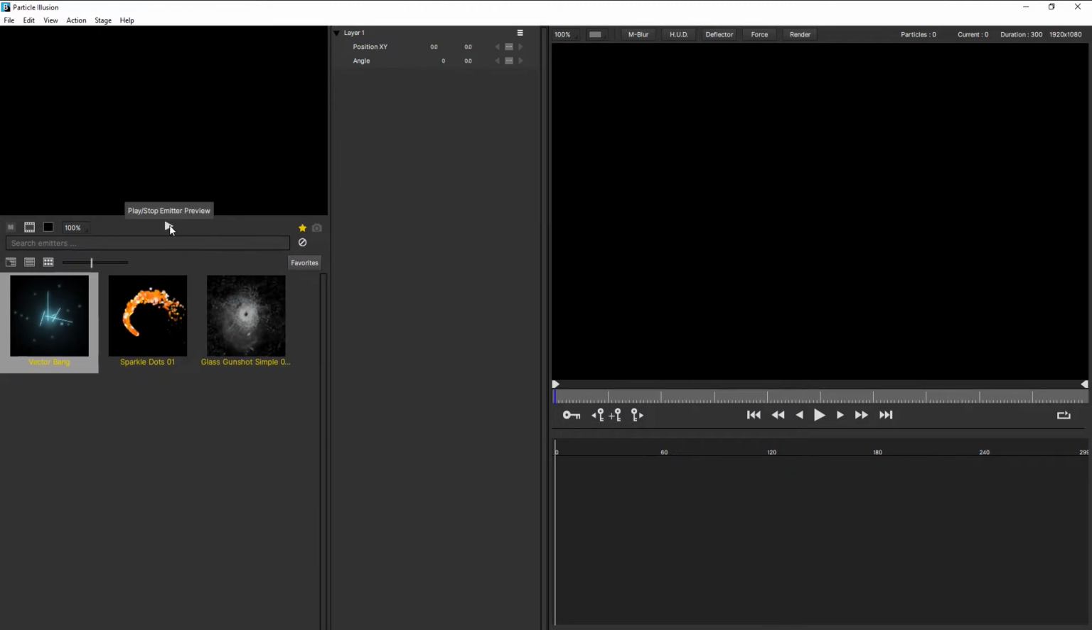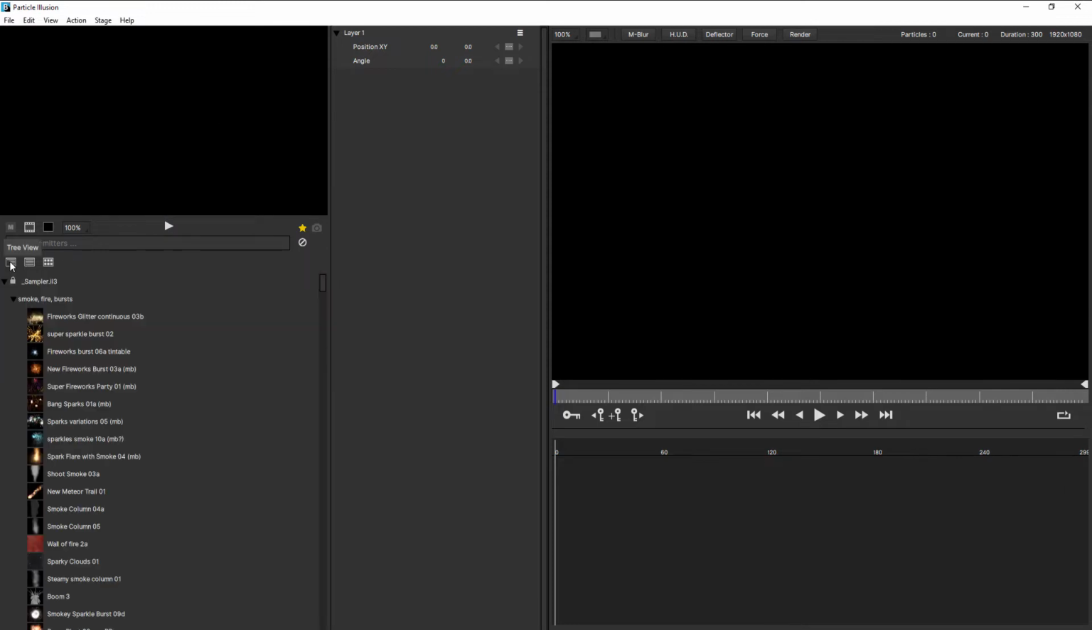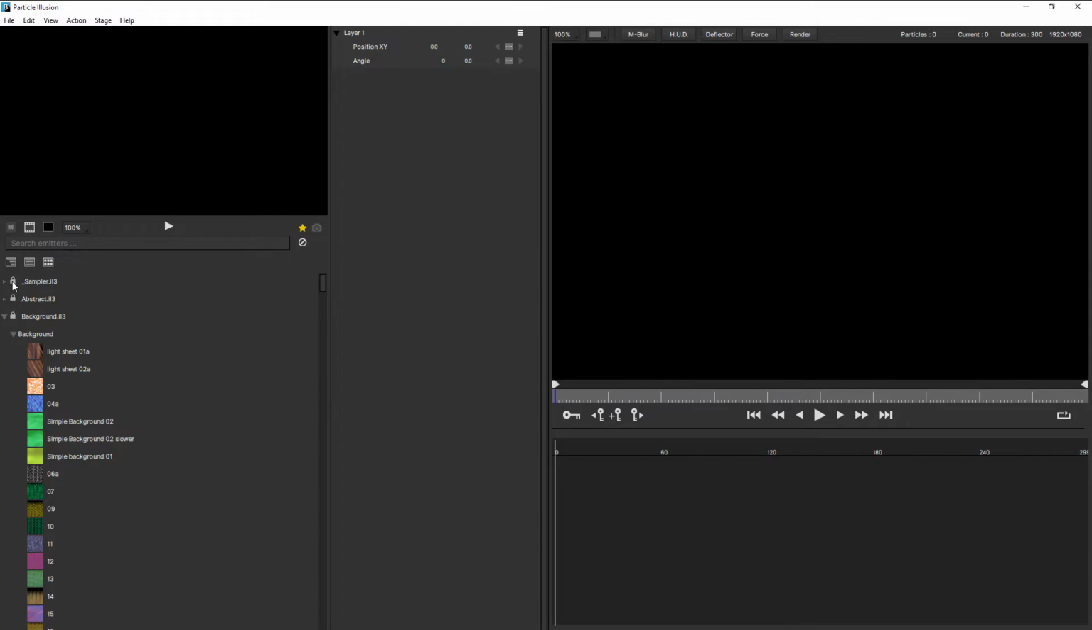I'm going to stop that preview and come back to tree view. Now you may have noticed this padlock. These signify that this is an installed library, and you can't change these libraries. But you can add the emitter to the stage, make adjustments, and then save that in your custom library.